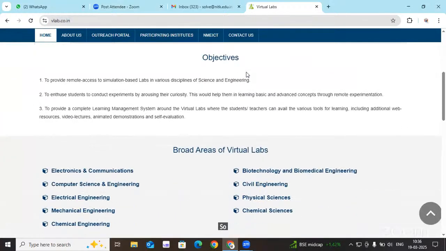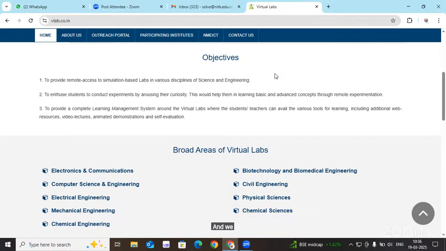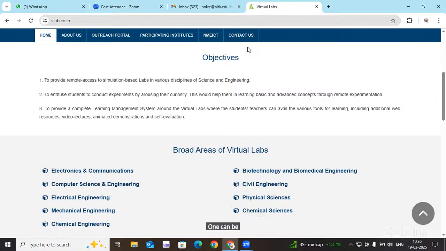Moving down, you'll get all the objectives of Virtual Lab, which is mainly to provide remote access to simulation-based labs in various disciplines of science and engineering. We call the Virtual Lab a 3P lab. The 3P are pace, place, and period. Based on period, there is no time restriction or requirement of a physical lab. One can be anywhere, even while traveling, and use this virtual lab.